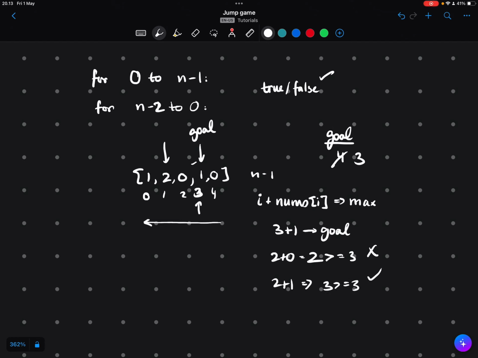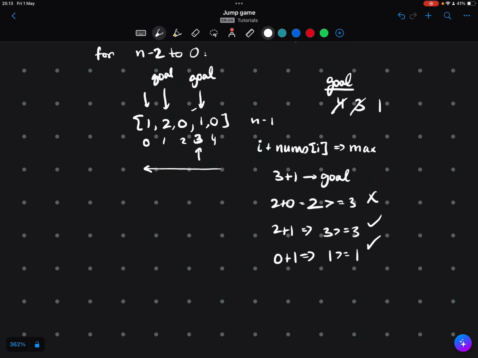We'll come to 2 now. 2 plus 1. Does 2 plus 1, 3 greater than or equal to 3 hit? Yes, it does. So we'll just move our goal one ahead again, right? And now our goal, instead of that, is just 1, right? And now we'll check with 1. We've got 0 plus 1, so we've got 1 greater than or equal to 1. That works, right? That works. So we'll just subtract 1 from goal again. So we'll hit 0 now.